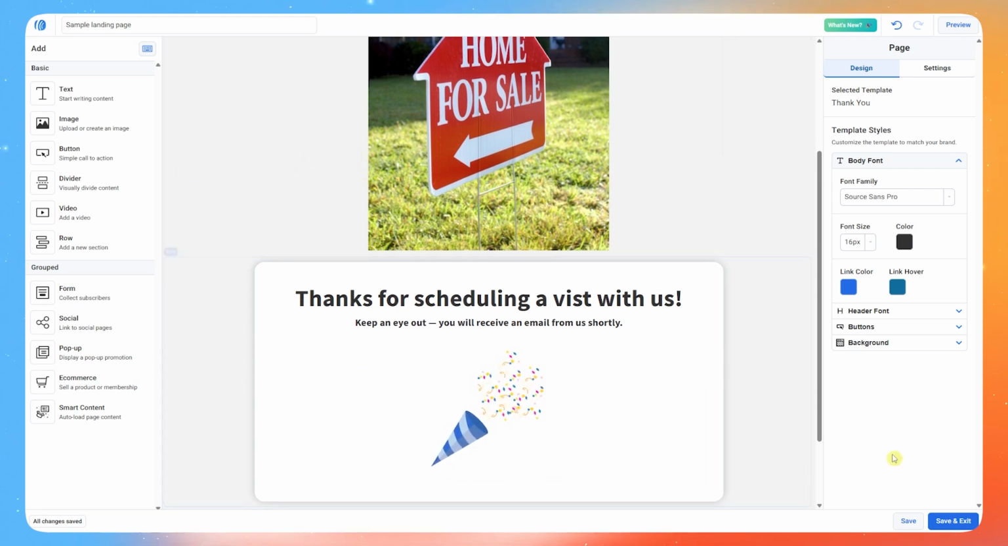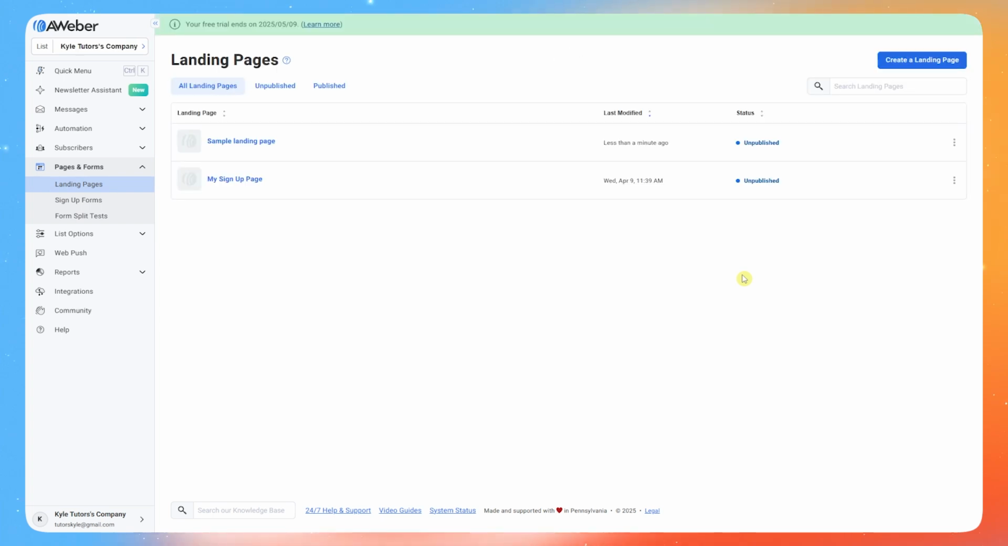And from here, we're now going to click here on save and exit. So let's say we're done crafting our landing page. And now in here, it is now saved in here. So now we have our sample landing page. And as you can see here, it is still unpublished. So you have your options in here, which is to edit, preview, or you could publish it now.